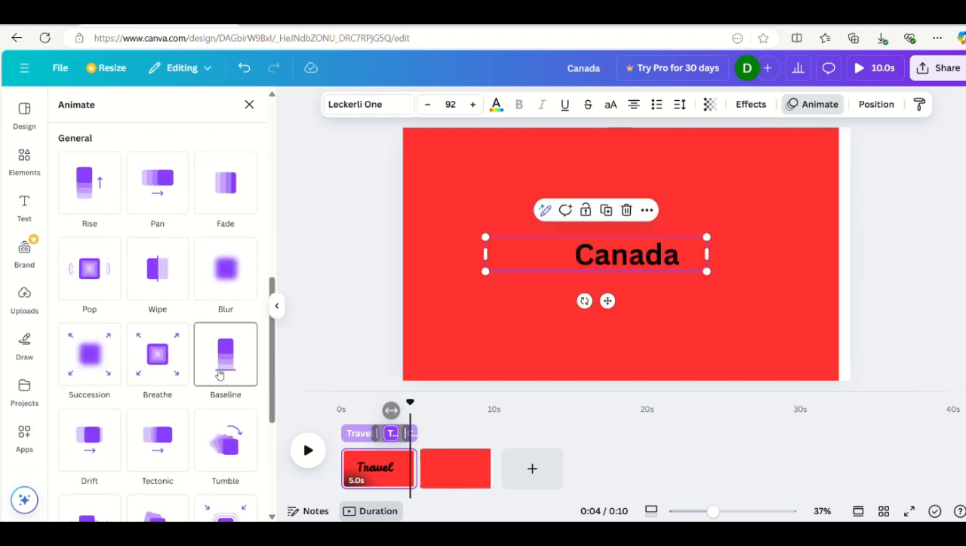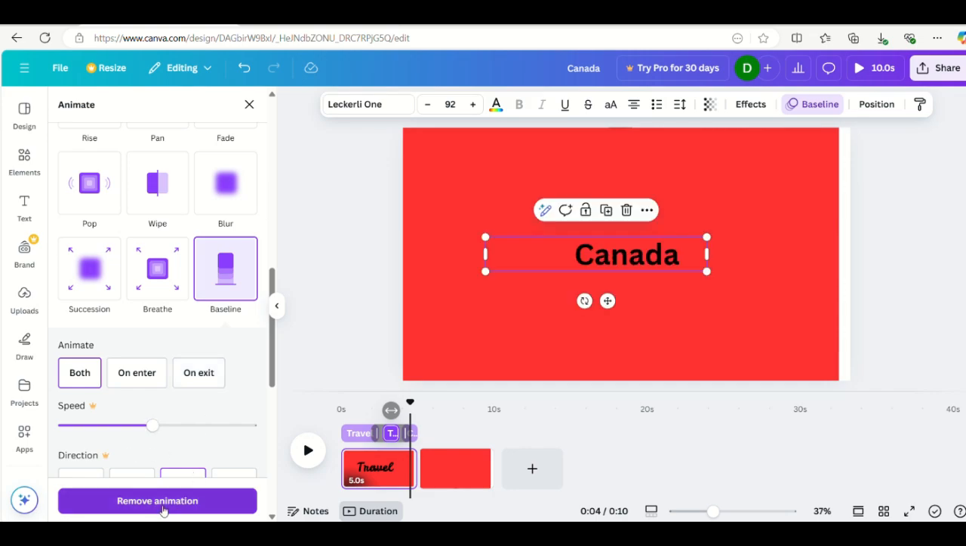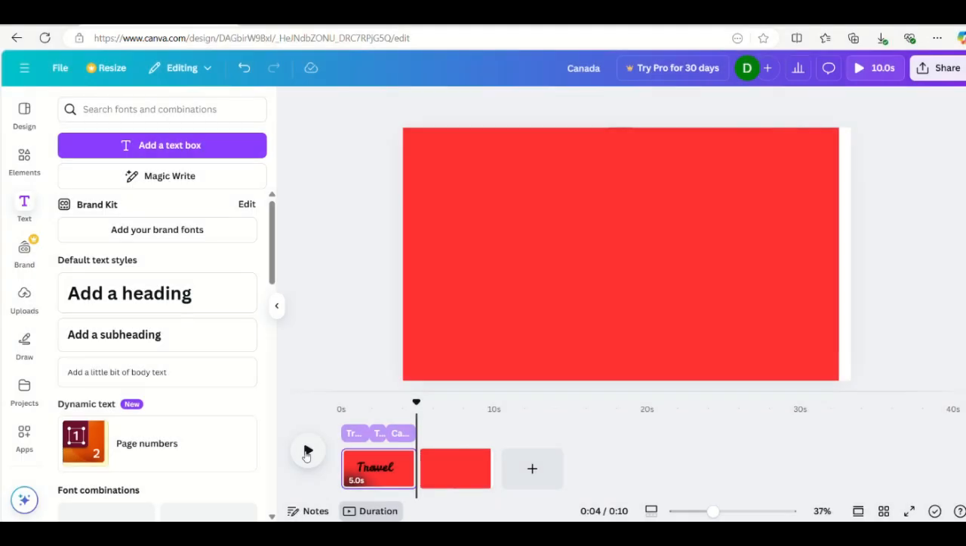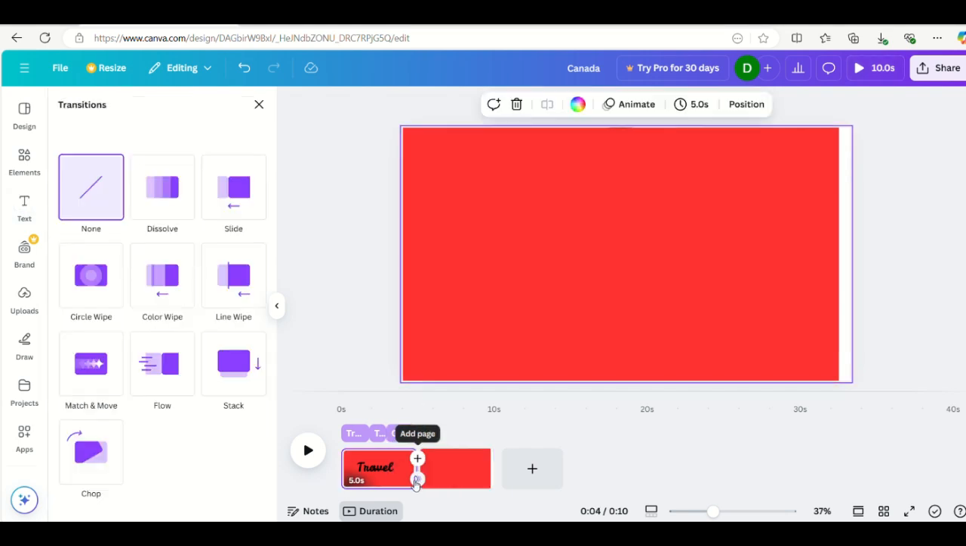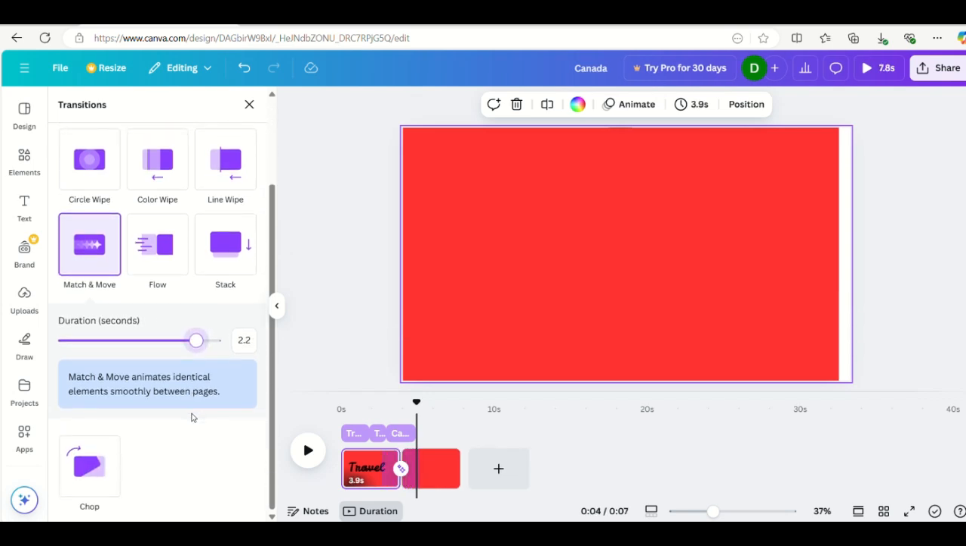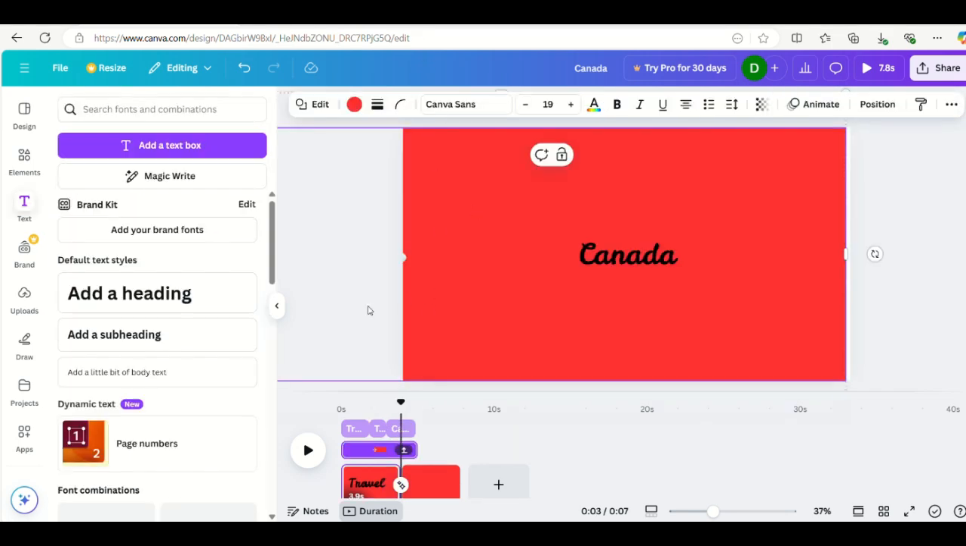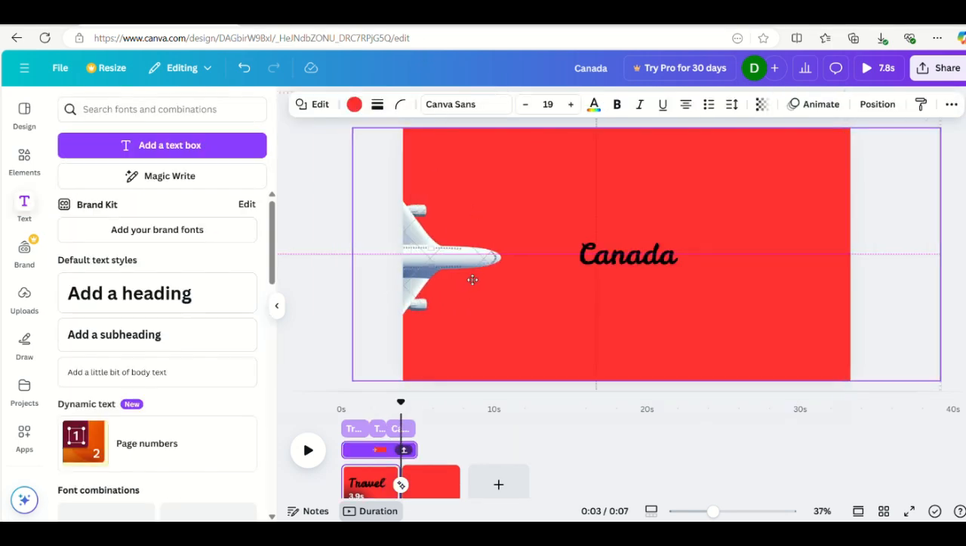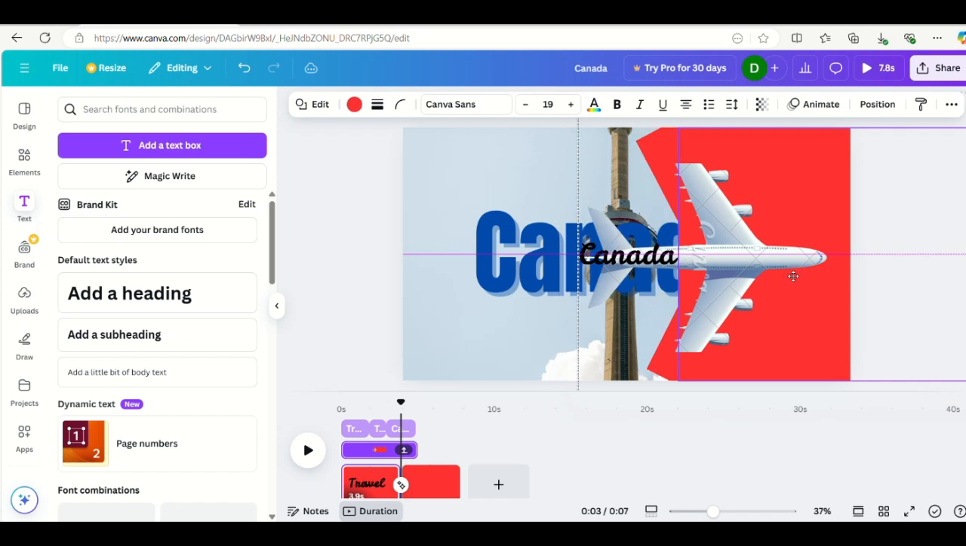Let's keep going. Now let's make it seamless. Click on the transition icon between the two slides. Choose Match and Move as the transition style. Adjust the speed slider to find the perfect pacing. This ensures your animation flows naturally. On the second slide, move the plane to the far right of the screen. This creates the illusion of movement and adds a dynamic touch to your animation.